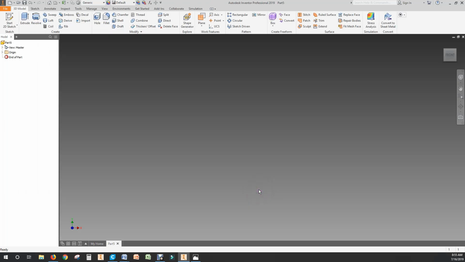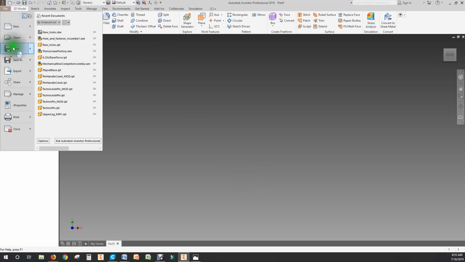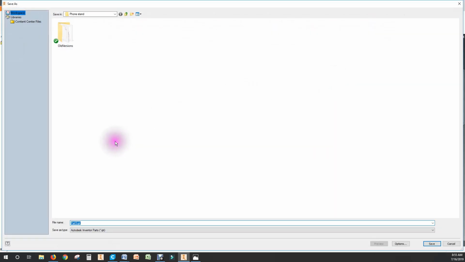There we go, we have a new file open, and the first thing you should do every time you start a new file is to save it. So let's go to File and Save. And now you need to give your file a logical name.